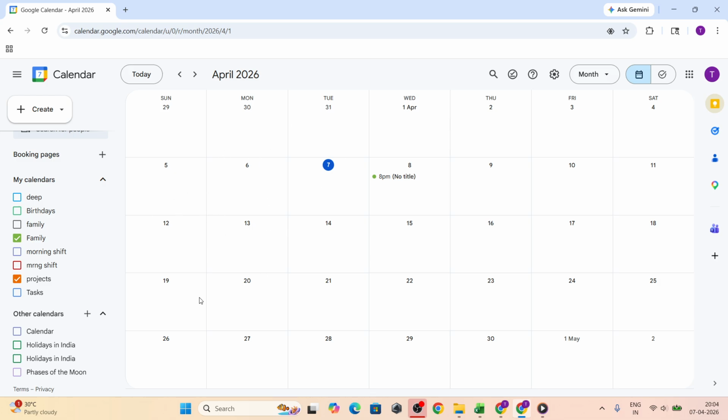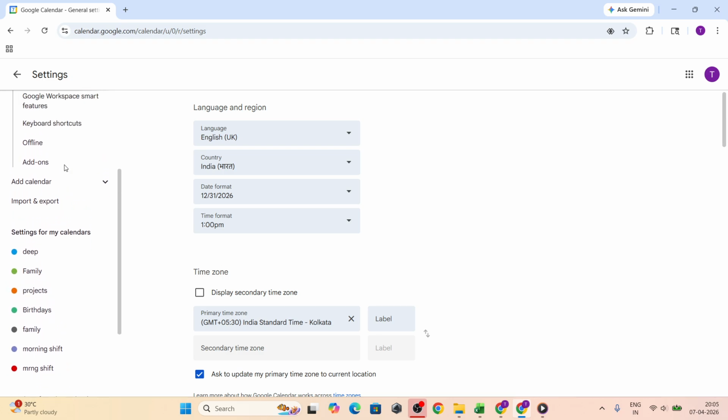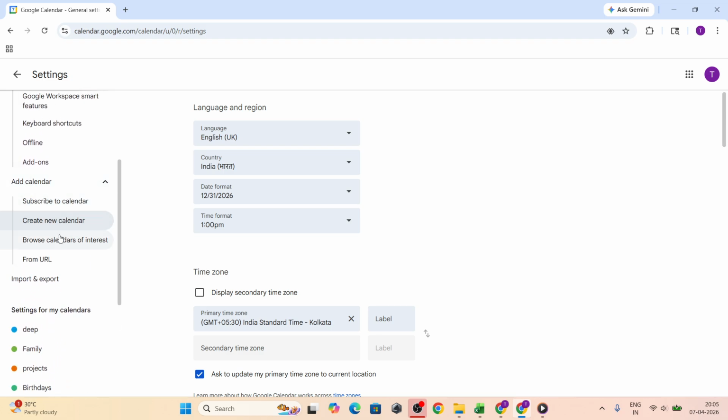Next, look to the top right corner of Google Calendar for the settings gear icon. Click that gear. This takes you into the area where you can manage extra calendars and useful add-ons that Google provides. On the left side of the settings page, find the section labeled Add Calendar. Click it to expand the options, then choose Browse Calendars of Interest.